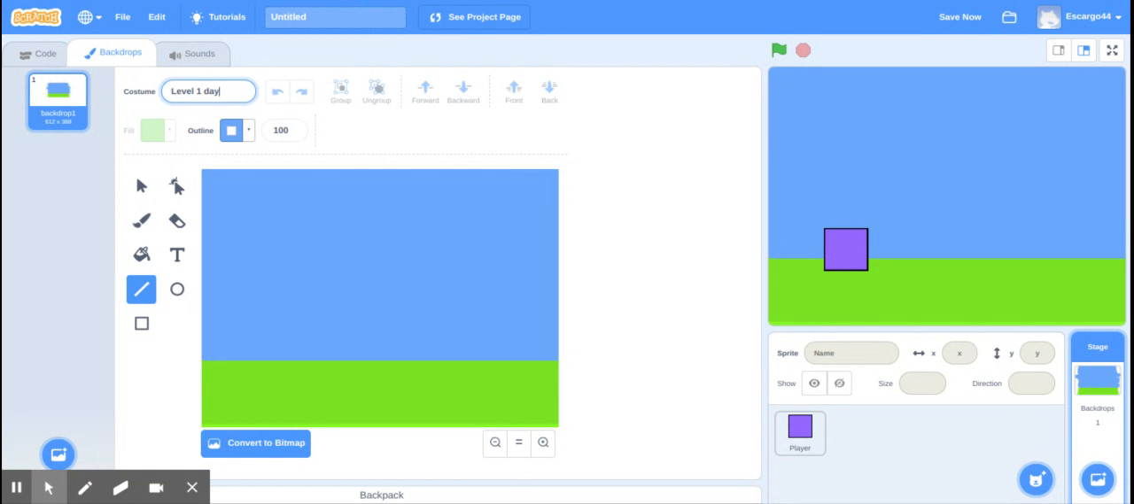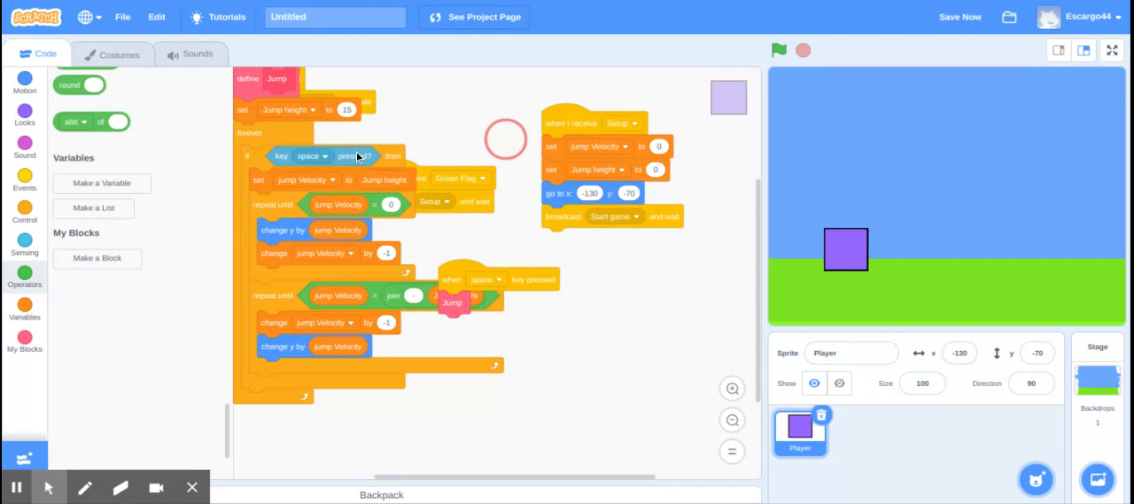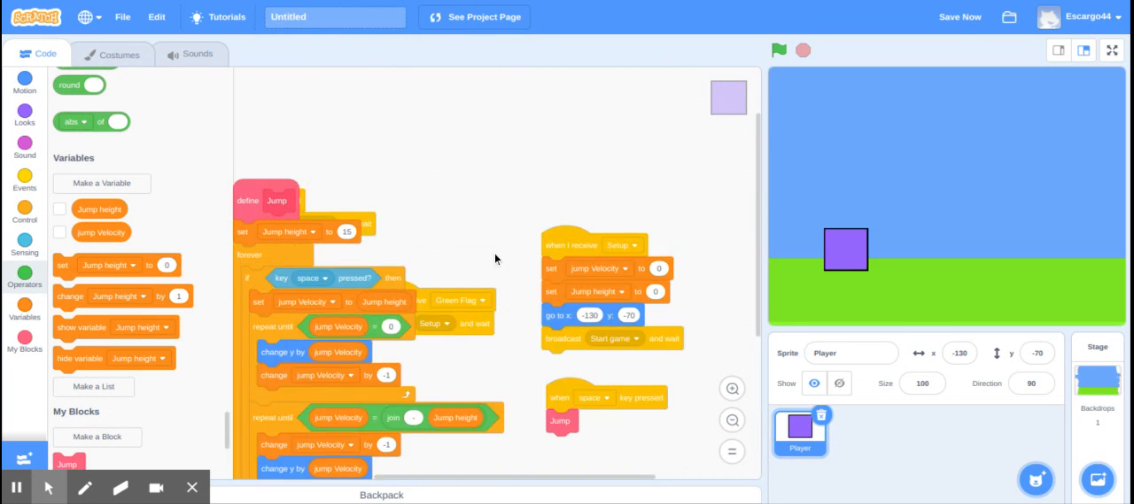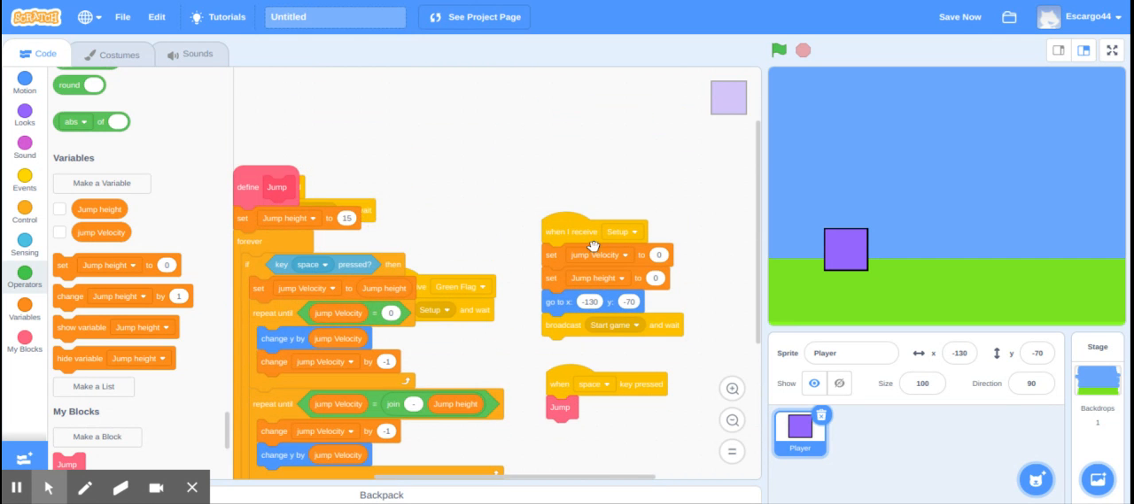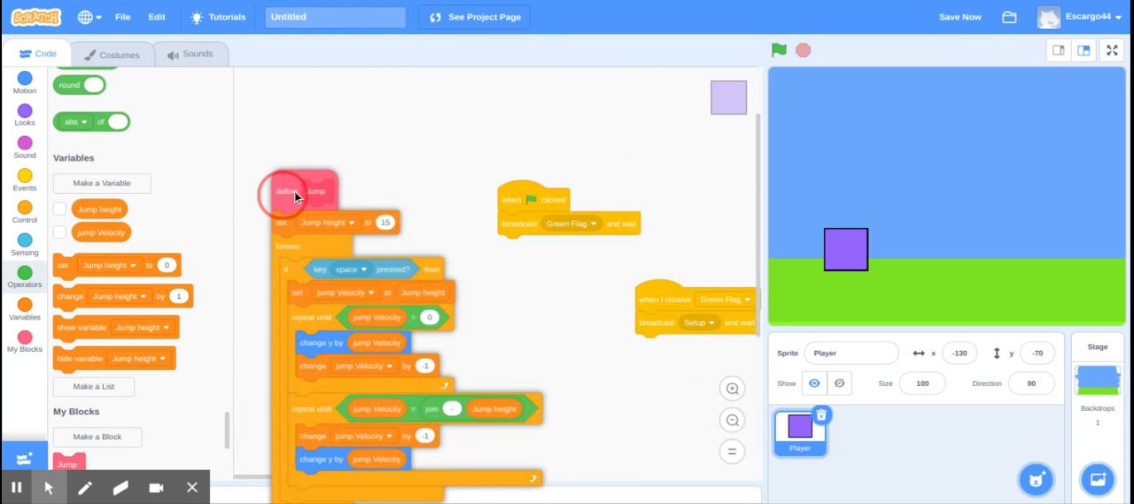Level 1 day. Because in the dinosaur game, every 600 or 700 points, you go into a night phase. We can add that in the future. I will do levels in the future. This is going to be the next step. So we have our jump, but we need something to jump over. Wait, let's organize our code here.